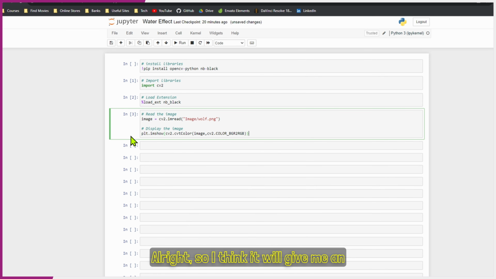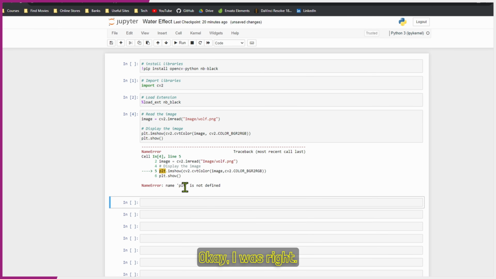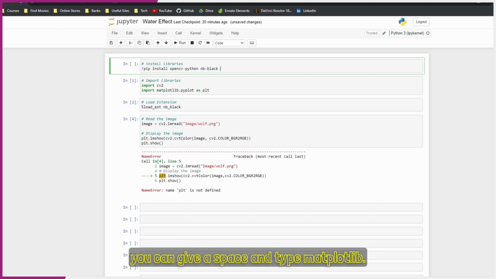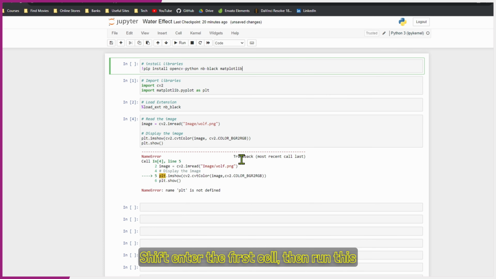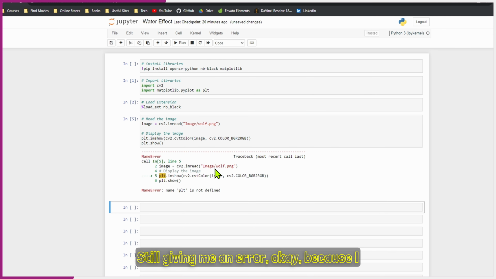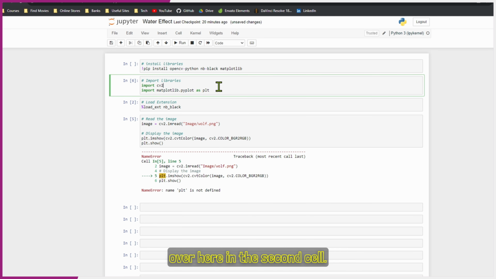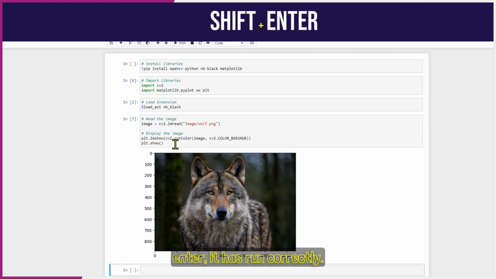All right. I think it will give me an error because matplotlib is not yet installed. Okay, I was right. So import matplotlib.pyplot as plt. And in case your matplotlib is not installed, you can give a space and type matplotlib. Shift enter the first cell, then run this cell, and then you can execute this cell. Okay, still giving me an error, because I've not pressed shift enter in the second cell. I'll press shift enter, so it has run correctly.